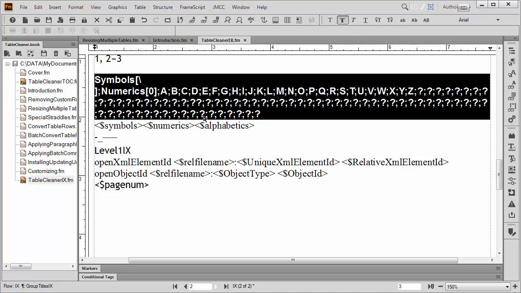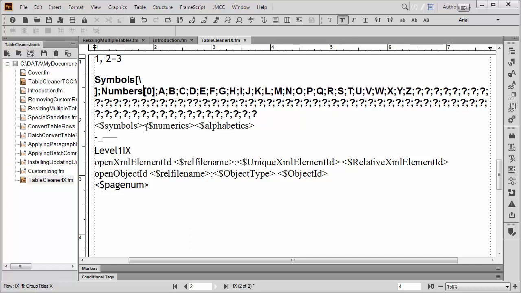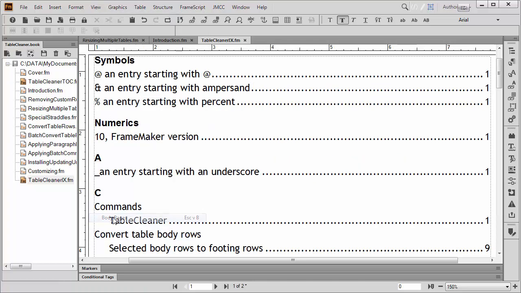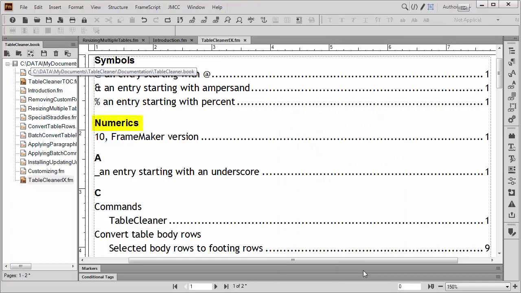And the first thing we can do is we can actually change these group titles. So one thing we might want to do is let's just try something here. If we change it from numerics to numbers, that's what's going to appear for numeric entries. So let's just go back to the body page, and we'll go ahead and update that. And you can see now instead of saying numerics, it says numbers. Now, typically you're not going to need to do that or want to do that, but this is just to let you know how this paragraph basically works.